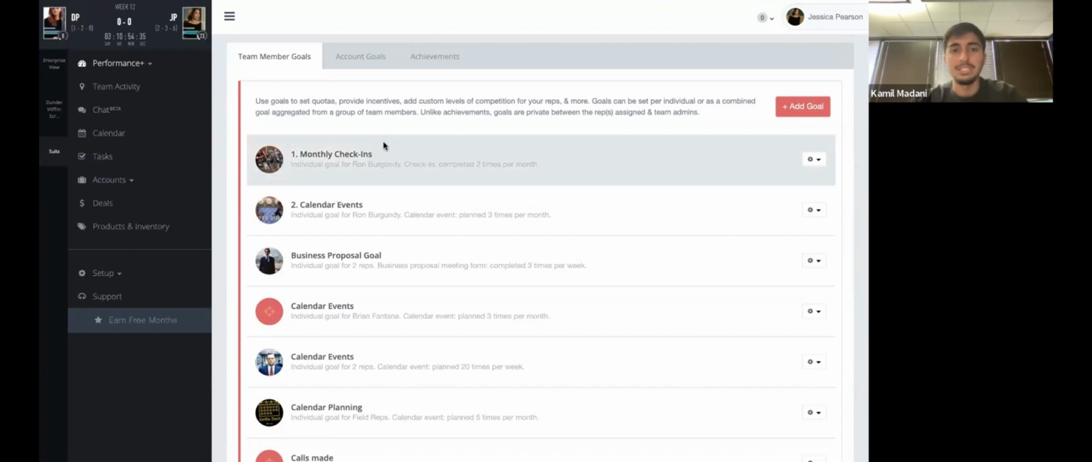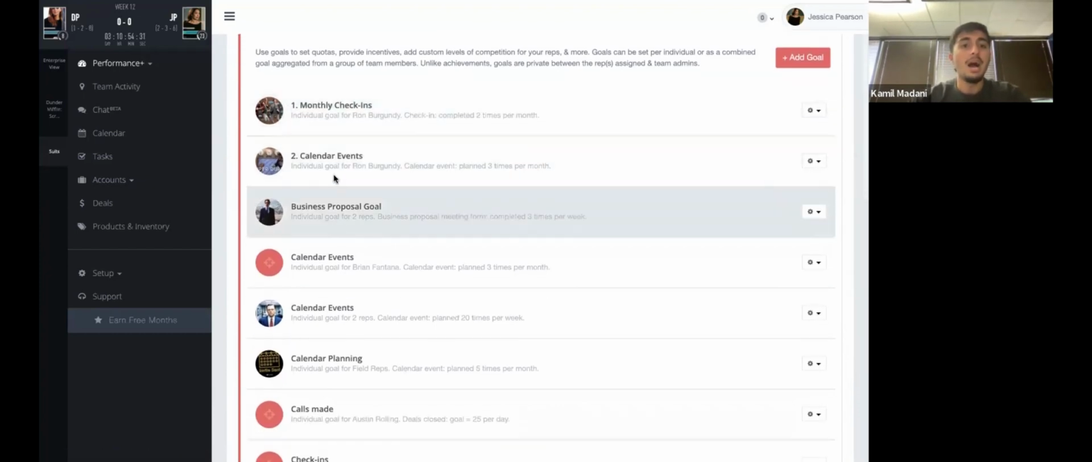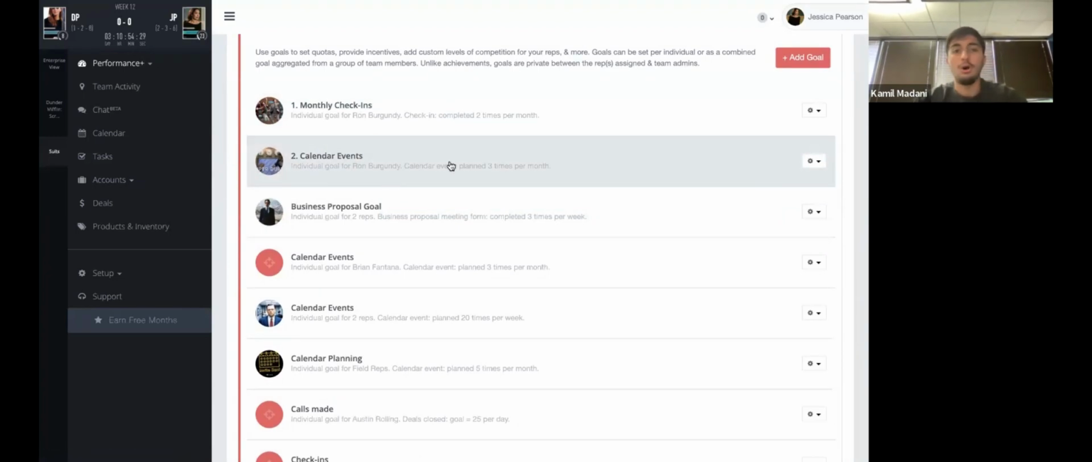The first one here is monthly check-ins. Ron Burgundy needs to get 2 check-ins completed a month. You can do calendar events. So Ron also needs to have 3 planned calendar events per month. So your goals do not only have to be set around just check-ins or maybe deals, something revenue based. Also just showing that the hustle that your reps are putting in, you can set goals around that as well.